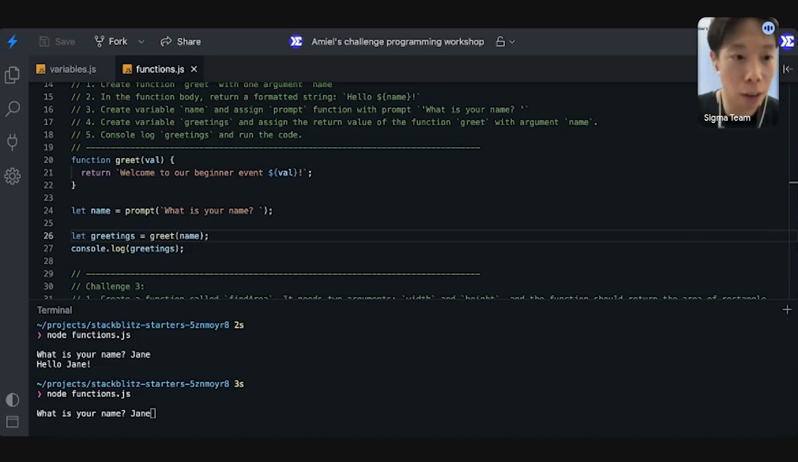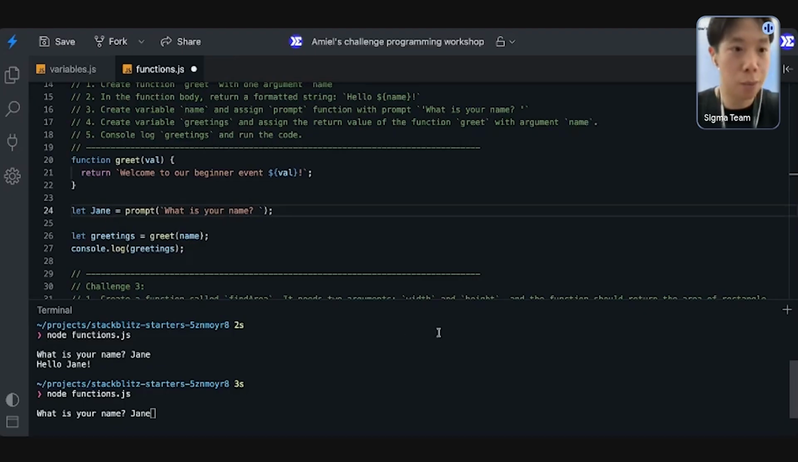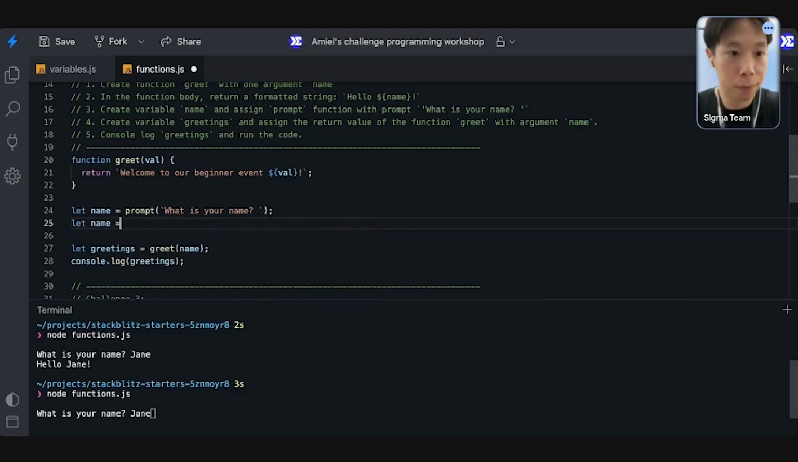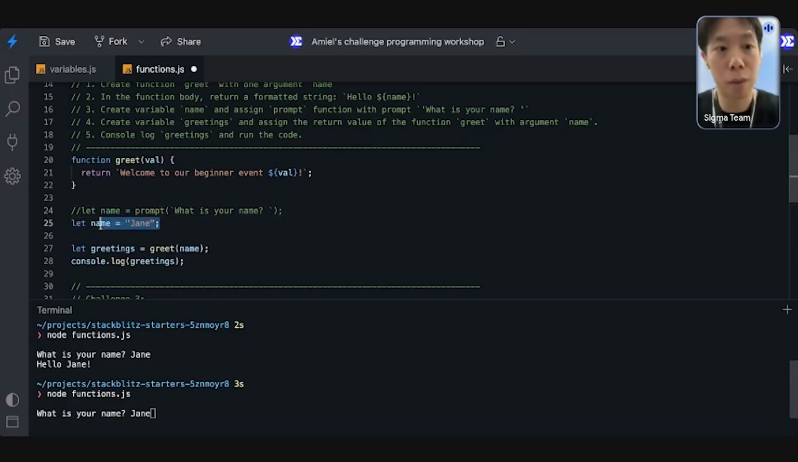If you want to look at what the sequence looks like, it's basically number one here, prompt, what is your name? When I enter Jane, this becomes Jane. So it's like this. Now this replaces what I entered earlier. Then because name is Jane, it's as if I'm doing this, Jane, right? And I'm calling this function, adding the string Jane into it when I call the variable.